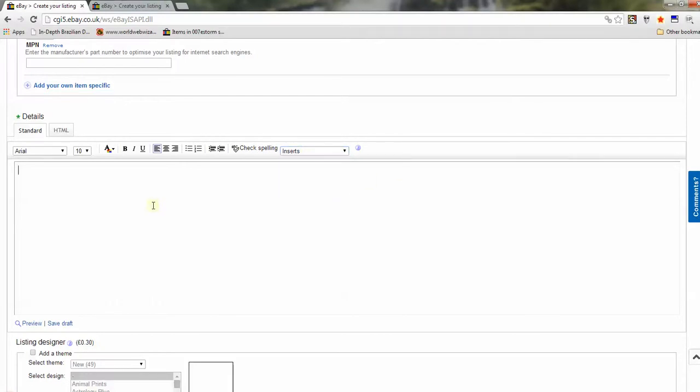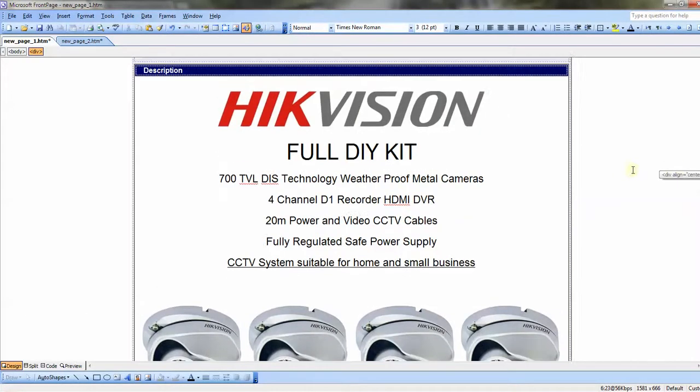But what I do, I recommend using HTML editor software, which in my case is FrontPage. You can use FrontPage or Dreamweaver or any other HTML designing software that makes your listings professional, and it's easy to insert pictures, videos, and everything. If I show you here, you can see that it works similar to other Microsoft products. FrontPage allows me to insert pictures from the server.